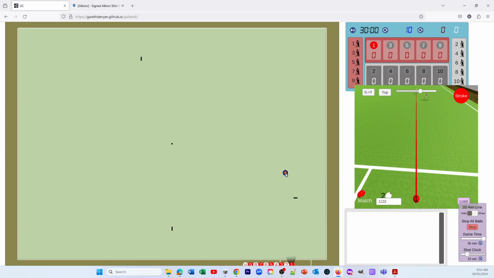But the ball will always be shot at this target. So if I move this target around, you can see that the little line, the trajectory line on the 3D view, is changing. And this is what this 2D aim line does as well. So if I switch that on, you can see that line going from the number 1 ball to the target.